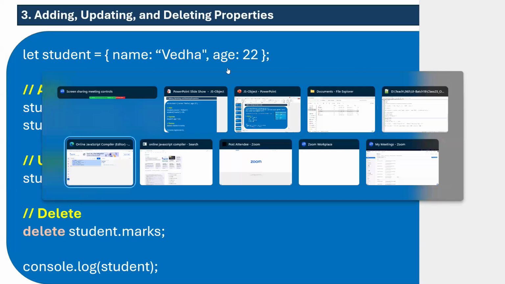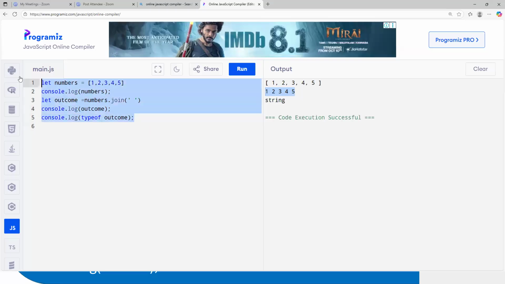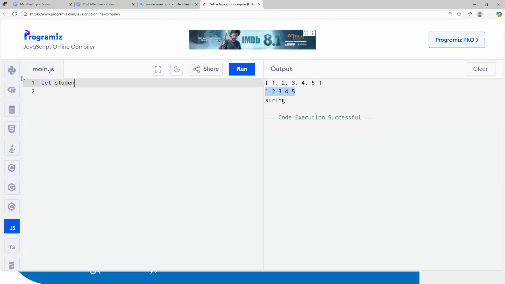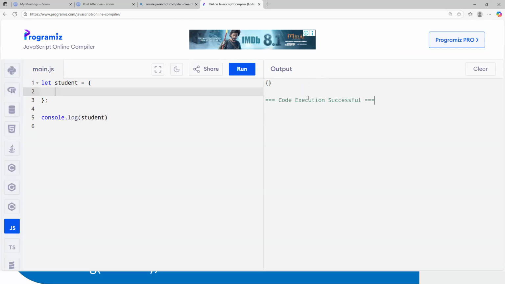Guys, maybe I can spend some time to explain one example for objects. Maybe it could be a big example. Okay, let's start creating a student object now. Let me do a console.log of student. Let me run it. Here you can see it is empty.